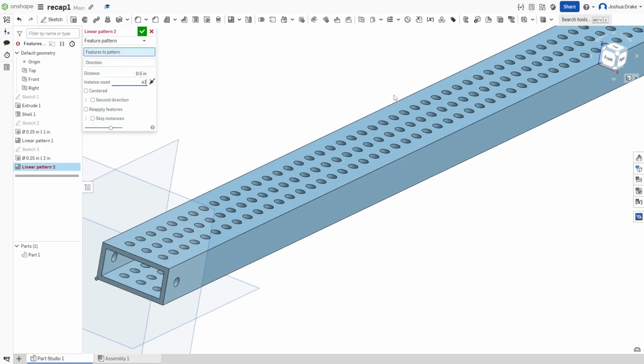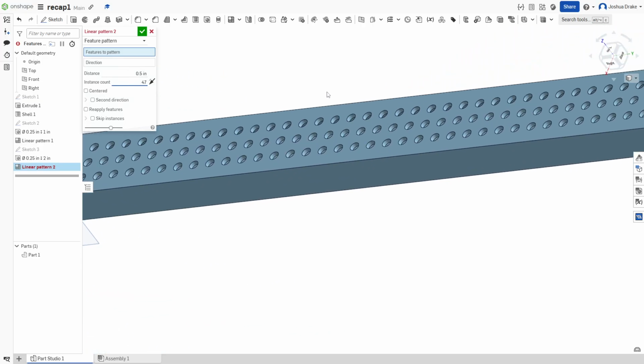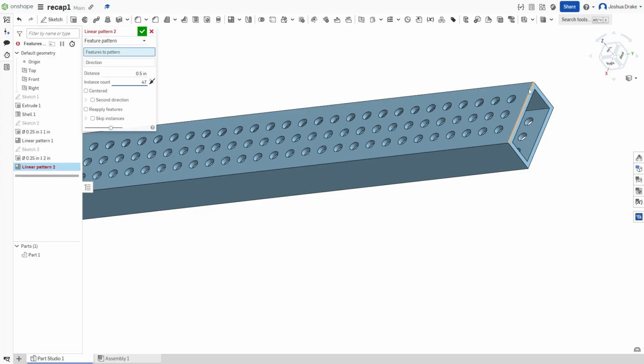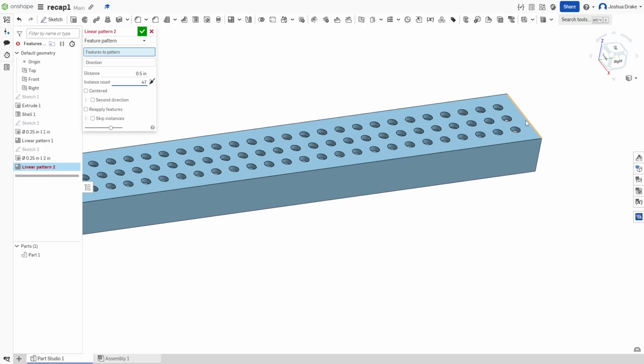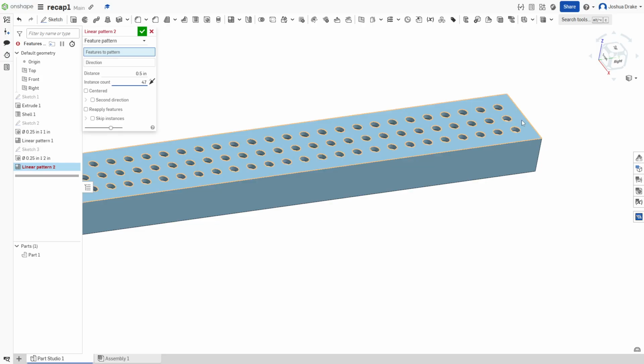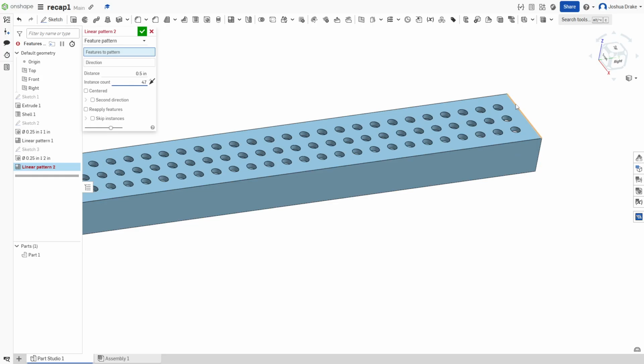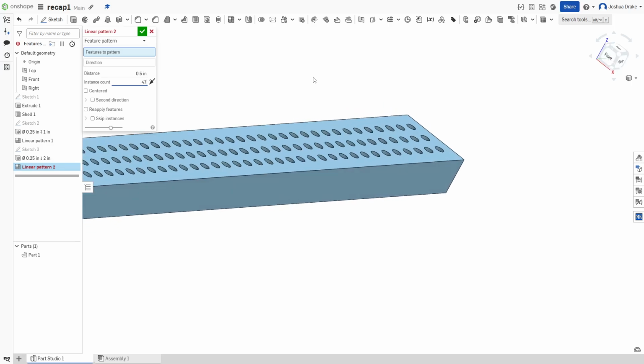If you're wondering why it's not 48, with 48 our last hole would be halfway here. In real life these box tubings are normally 4 feet long, but here it's just a little example, so we're just going to do 47 so that this is a clean factory edge, quote unquote.